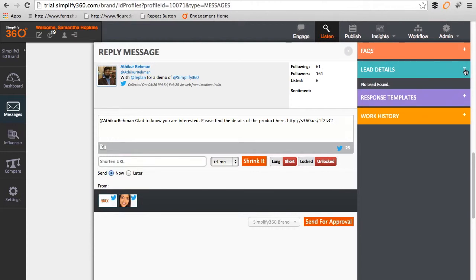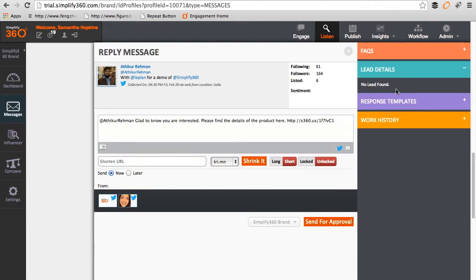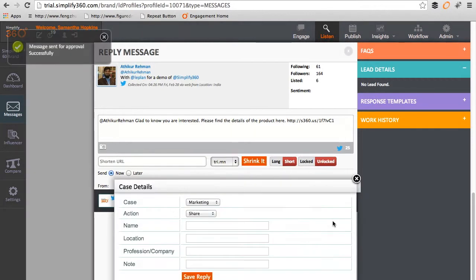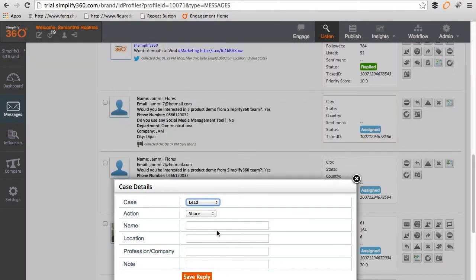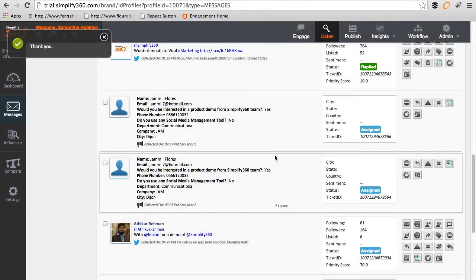Now there's also something called lead details, which is basically the details of this particular person, which will be added by the admin in order to view this particular information. So right now I can send this one for approval. I can say lead response, then save.